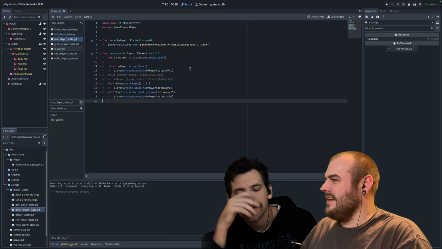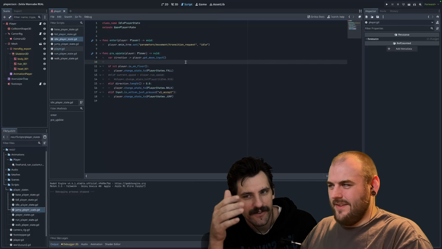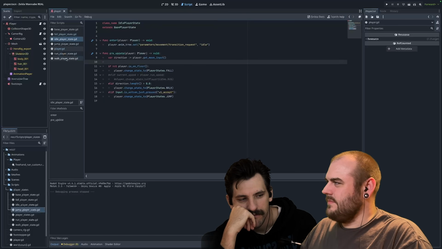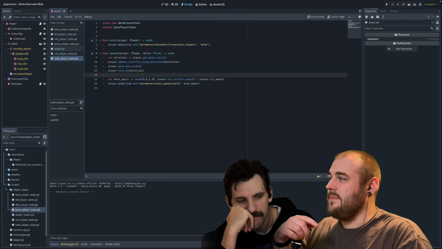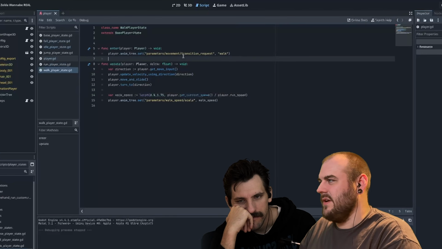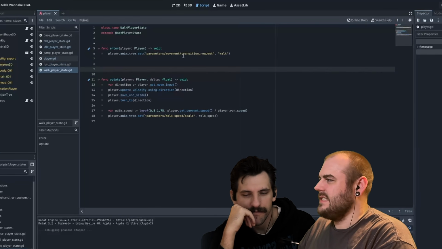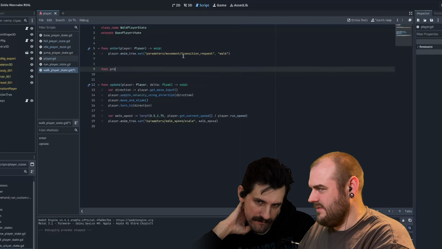Yeah. Huh. So I think it's missing the same thing for walk now to run. Yes. Same thing for walk to run, and same thing back to idle. So if we go here, we're in walk right now. Yep. Let's add our pre-update.